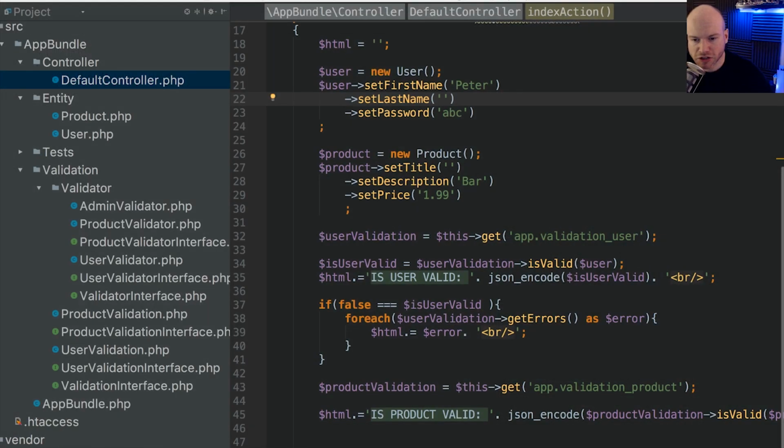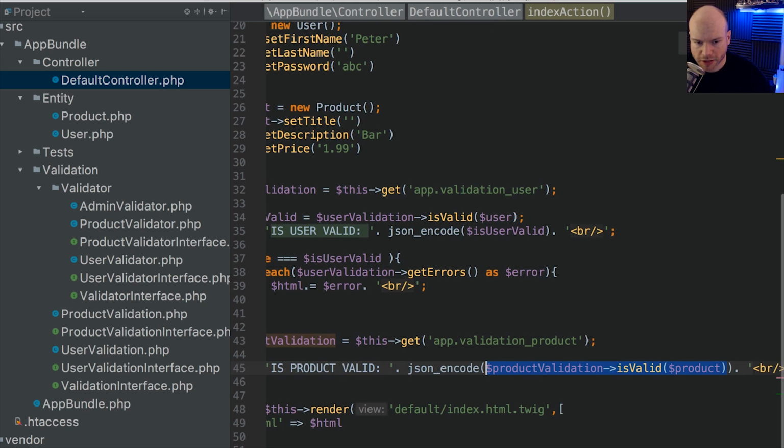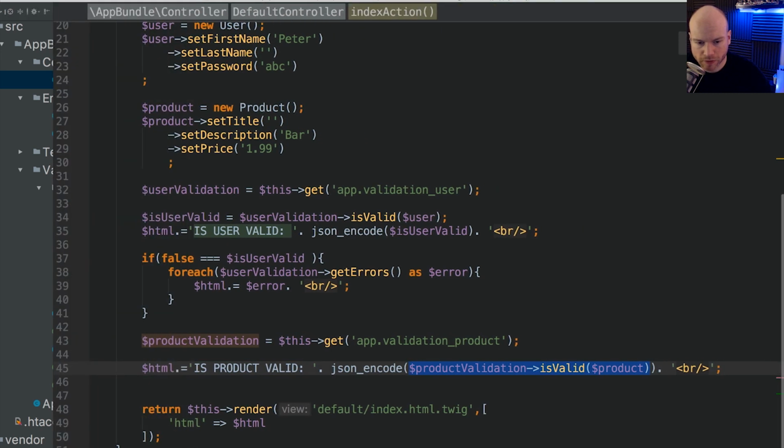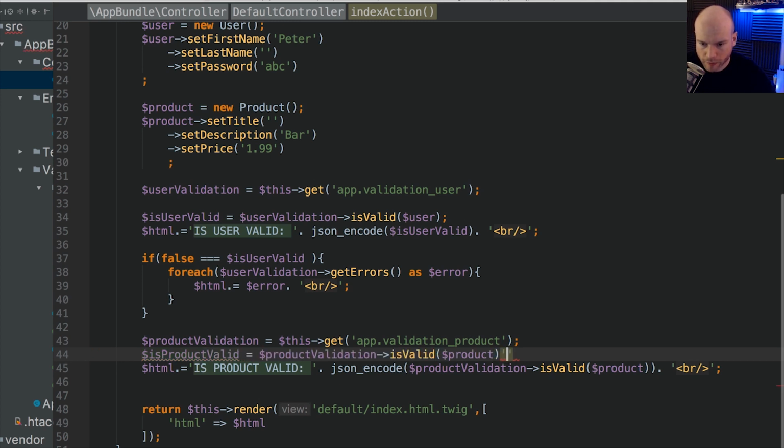So go back into the tutorial. Let's do a similar thing here. So where we've got the is valid of the product, let's just bring that out so make a little bit more room. Let's copy that, put that in as is product valid, like so, and then that is going to be the JSON encoding of that. So that's going to get the string representation of the Boolean, which is fine.